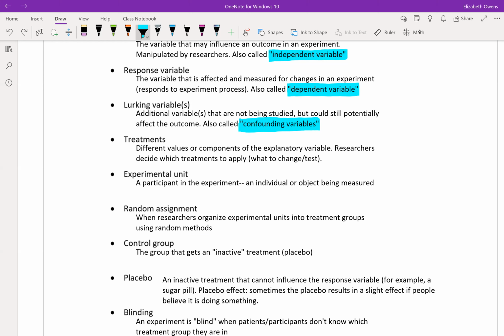Probably simple random sampling would be a good one for experimental design. I'm just thinking off the top of my head, but in some random way, we are going to assign our participants into groups to receive different treatments. Okay, so one of those groups is going to be the control group. And that's the group that's going to get an inactive treatment or a placebo, which we'll define in a second.